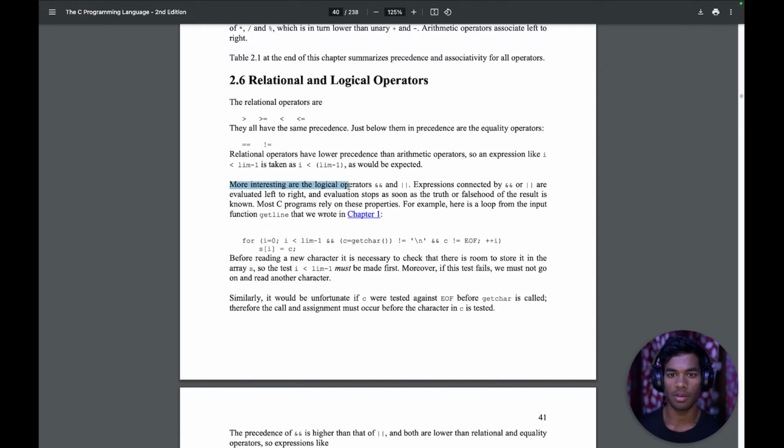More interesting are the logical operators && and ||. Expressions connected by && or || are evaluated left to right, and evaluation stops as soon as the truth or falsehood of the result is known. Most C programs rely on these properties. For example, here is a loop from the input function getline that we wrote in chapter 1: for (i=0; i<lim-1 && (c=getchar()) != '\n' && c != EOF; ++i) s[i] = c.